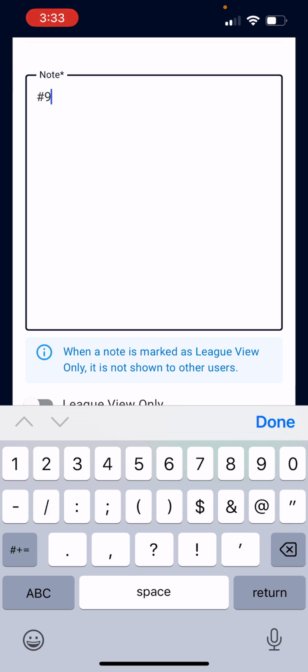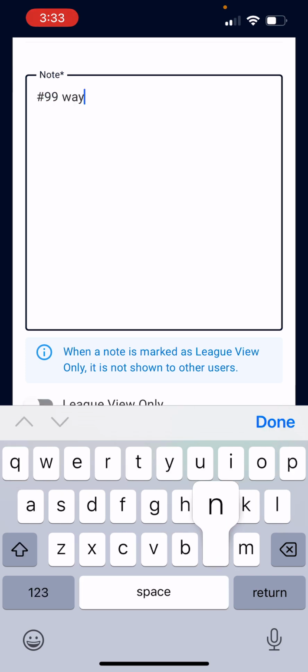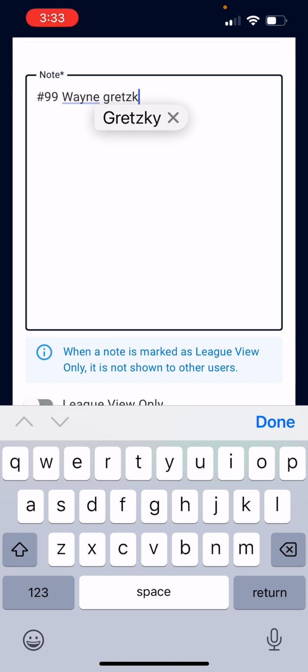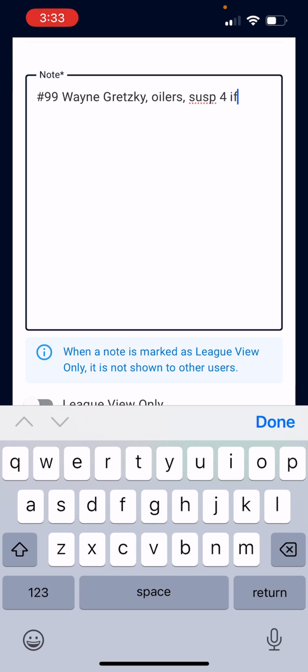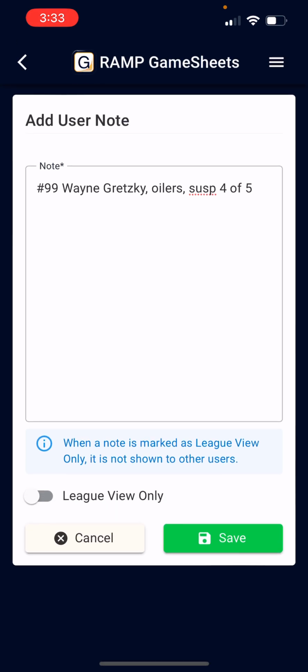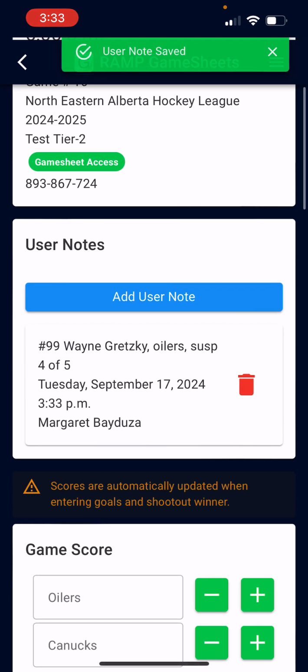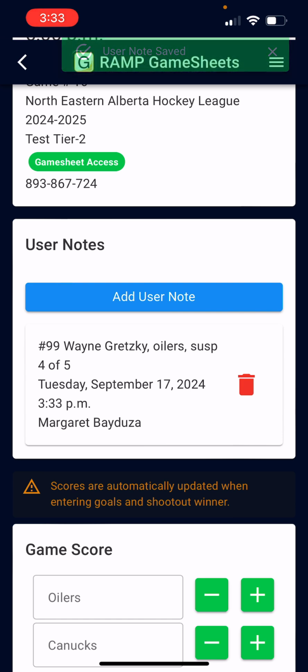Number, so my suspensions weren't marked. Number 99, Wayne Gretzky, Oilers. Be nice to put the team in, it's easier. Is serving suspension 4 of 5. So if the suspension isn't otherwise marked, just put in a note. The scorekeeper can do it, the home team manager can do it, the visitor team manager can do it. The user notes don't really show who did them, so that's why I say put the team number in.